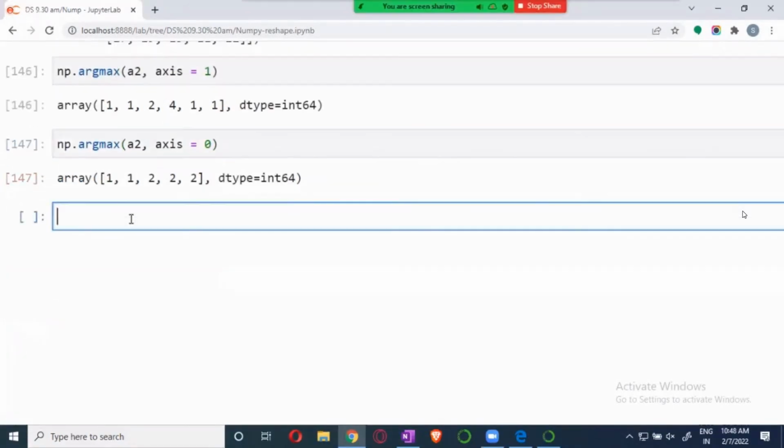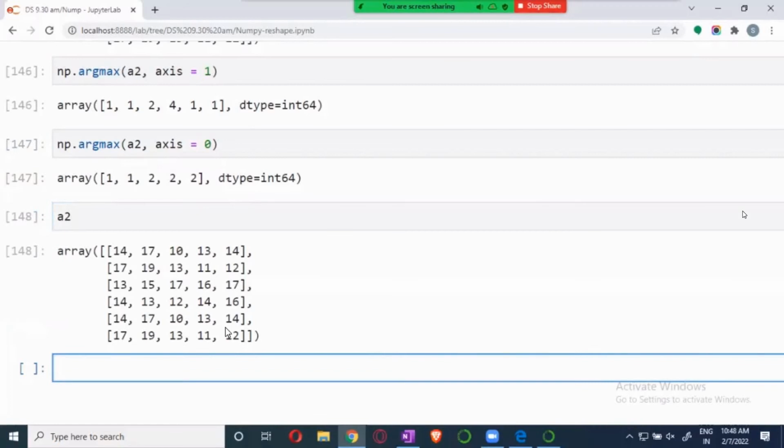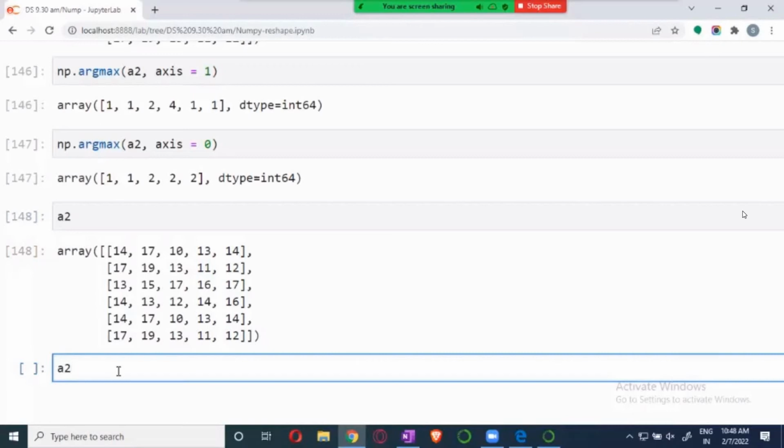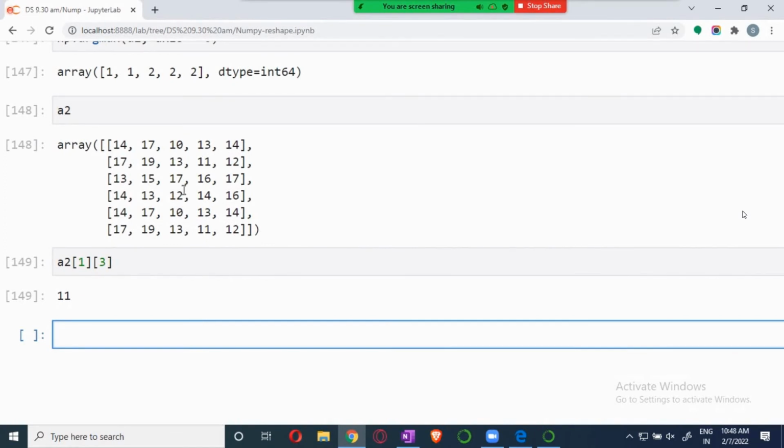Now A2 is there. This is the one. I want to get, let's take 11 over here. How will you get it, guys? A2 of first row. Which row is it? Which column is it? Third column, right? You will be getting 11 over here, right?